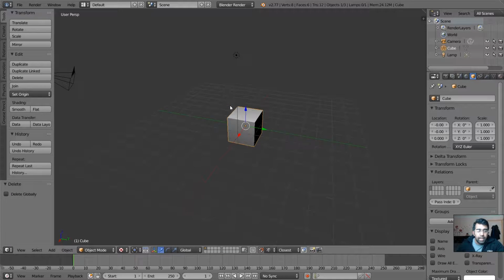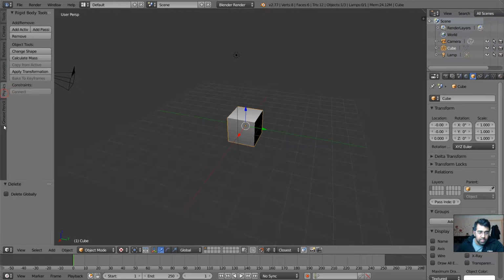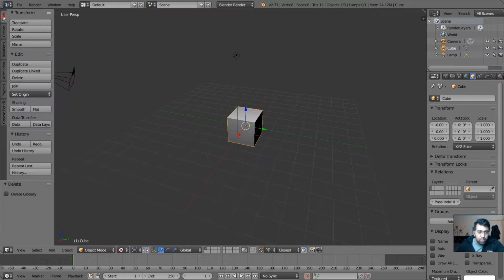First thing we're going to look at is the 3D window, right? So this is our 3D window right now where you can see that user perspective view. On the left you got this tool panel. So in this panel I've got a few menus here such as create, relation, animation, physics. So I'm going to go back to tools now.